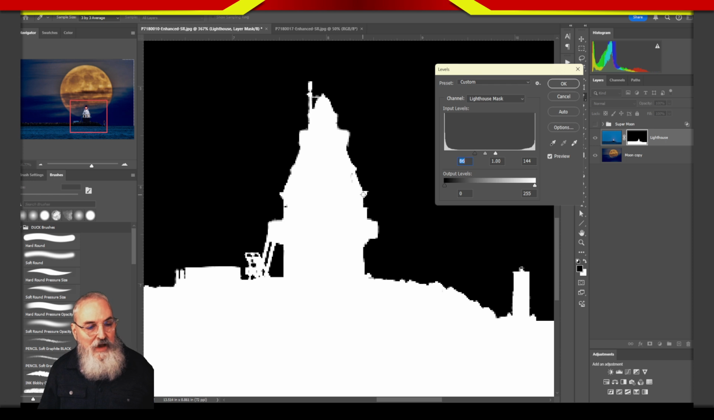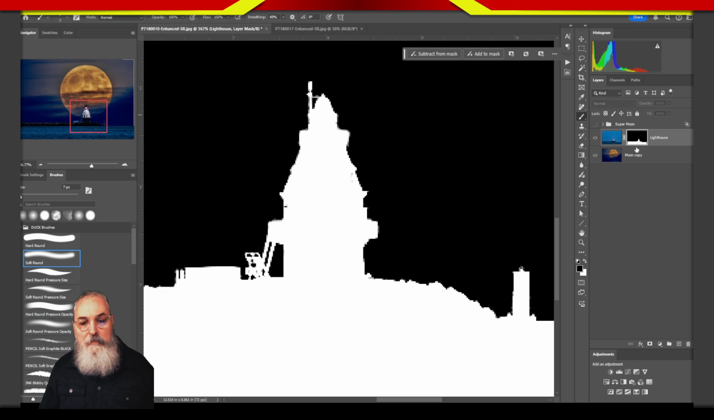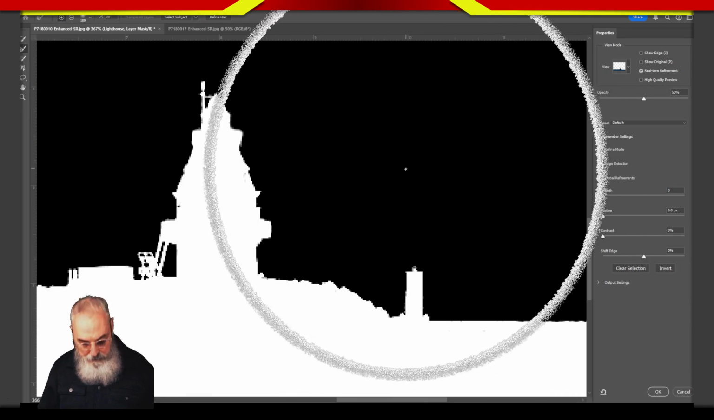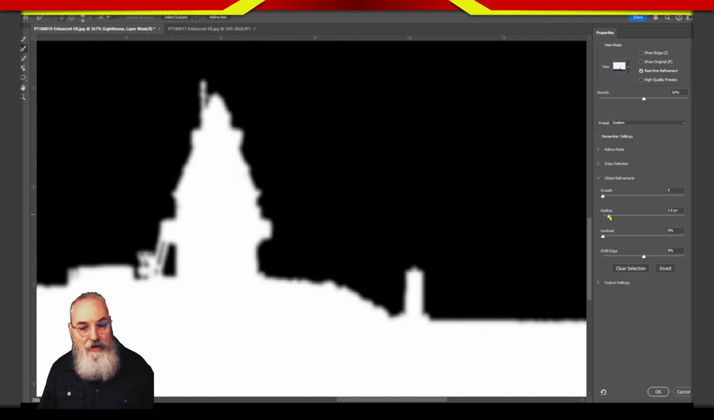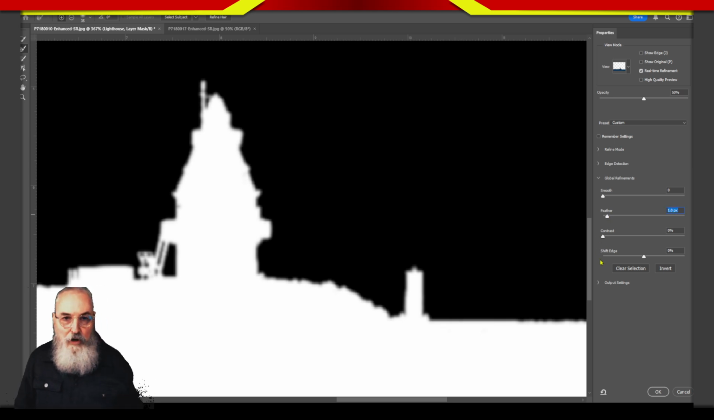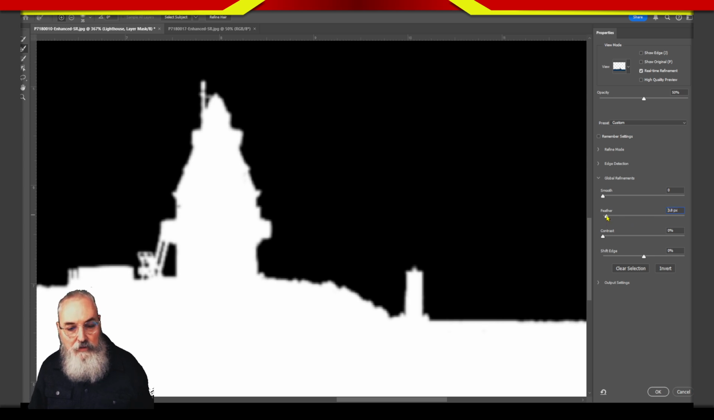We can see some stair-stepping, but unfortunately, part of that problem is because we are dealing with a very low resolution JPEG image. All right, so I'm going to go ahead and hit OK. Now, if I wanted to, I can double click on that, bring up my mask tool, and we can apply a little bit of a feather. All right, obviously because this is a low pixel count image, it doesn't take much of a feather to get rid of that stair stepping.